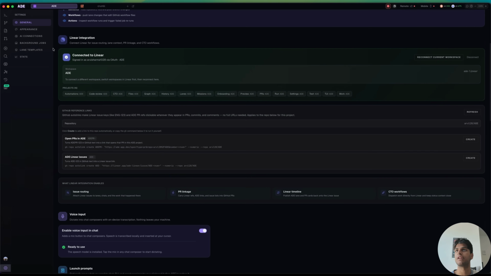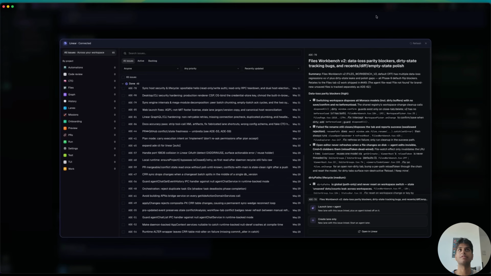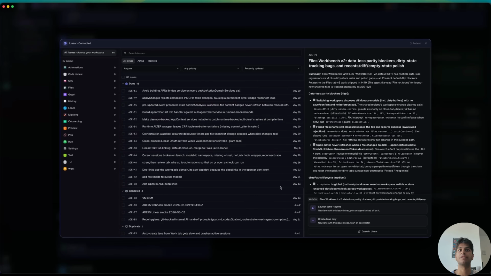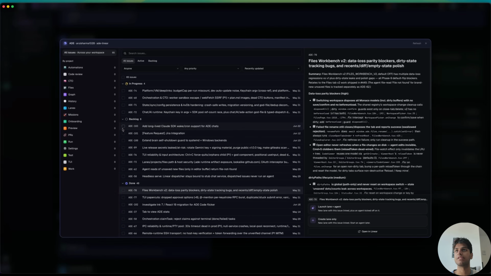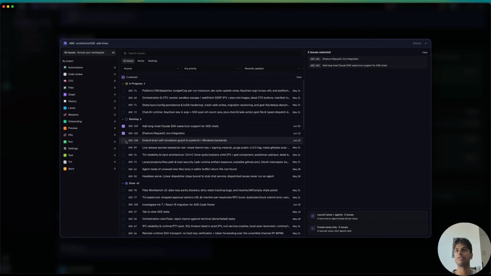If you go here, you can connect your Linear workspace. So you can see I have this workspace connected here. If I go to this Linear button here at the top, now I see all my Linear issues. Here's what's really cool, right? Let's say I want to do these three.